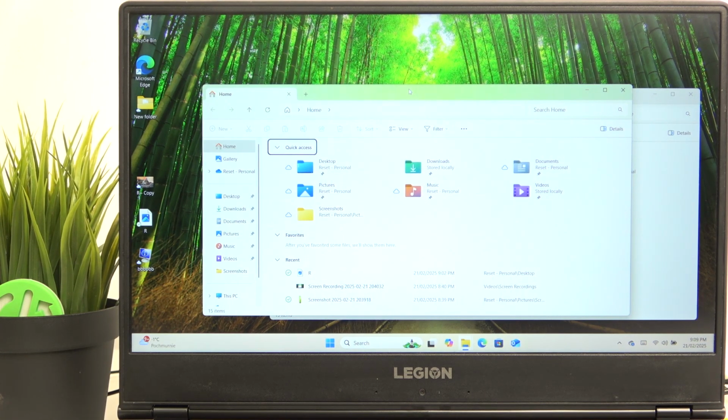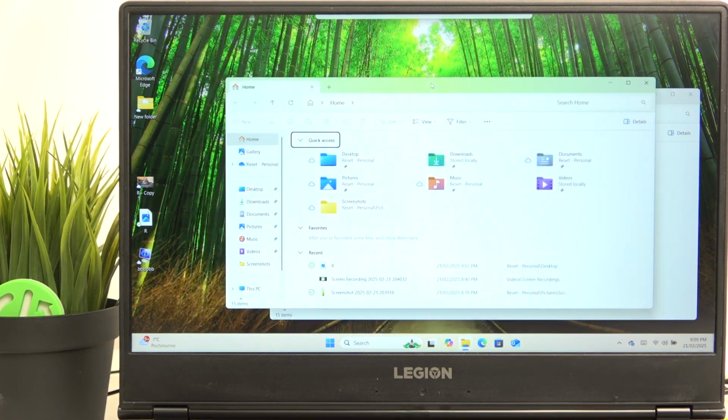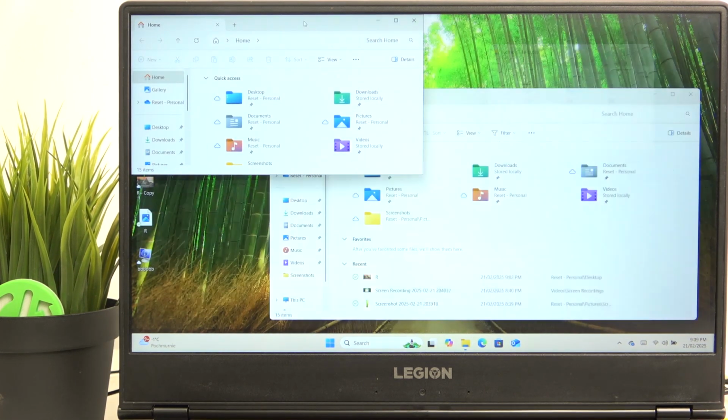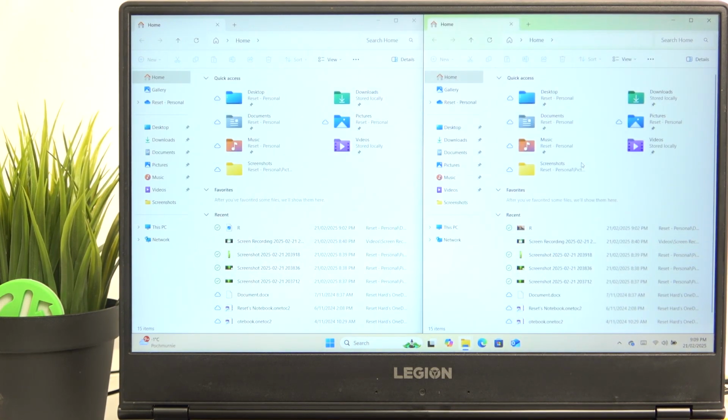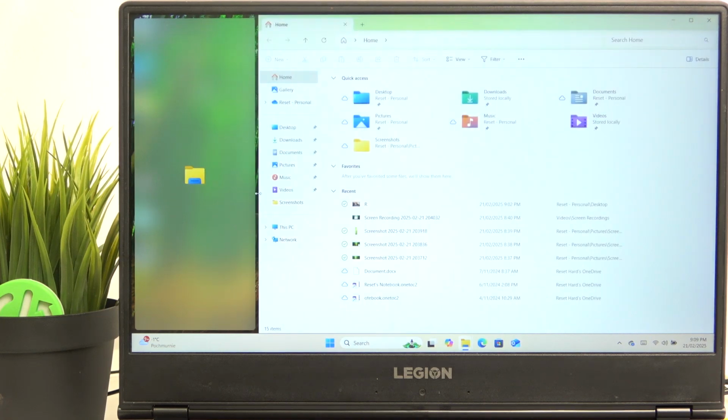The fastest way is just taking the window and sliding it all the way to the side, then selecting the one that will be on the other side. By the way, you can resize it here.